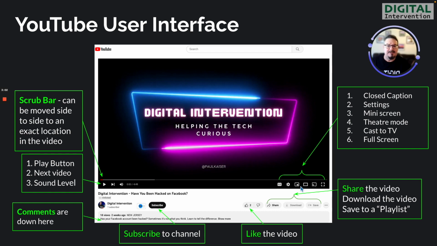These two here, one is a mini screen, so within your laptop screen, your PC screen, or your mobile, it'll just make it smaller or make it bigger. So it just gives you a place to be able to do other things on that computer or phone and still have the video running.